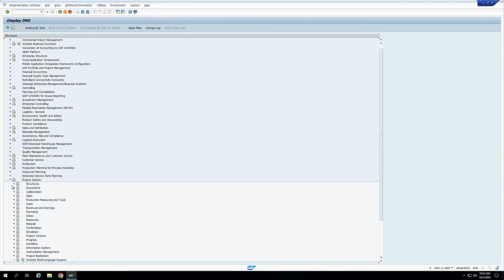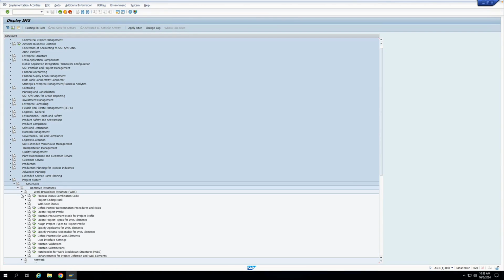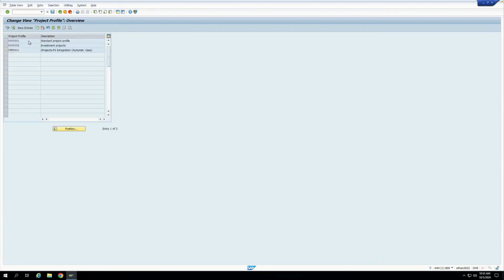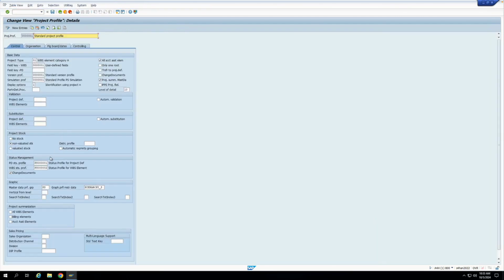Then project systems, structures, operative structures, work breakdown structure, user status. Or let's first open the project profile. If I open the project profile, you can see the project definition status profile is PS 000001 and the WBS status profile is 02. These two status profiles are saved in the project profile, from where I am getting the error that this particular status profile does not have any entries.